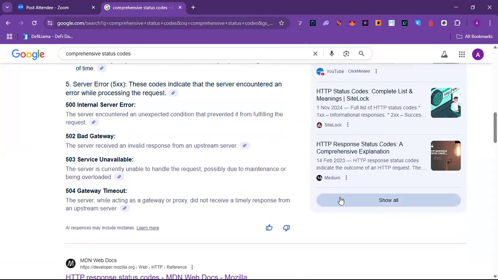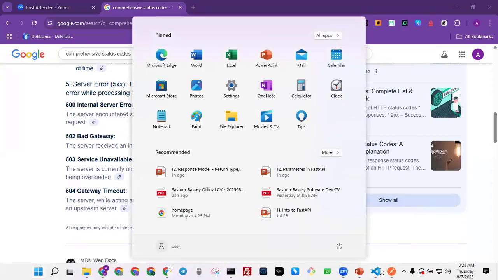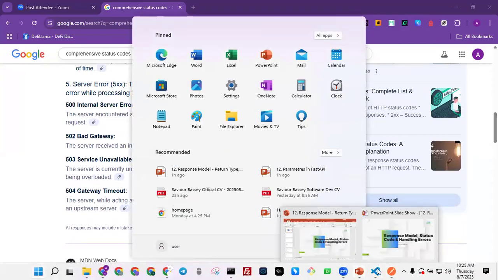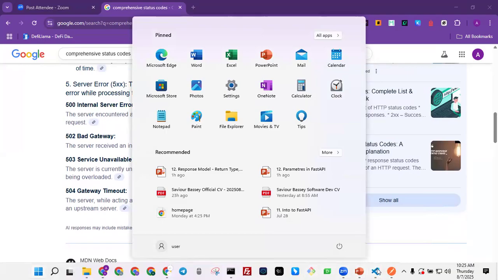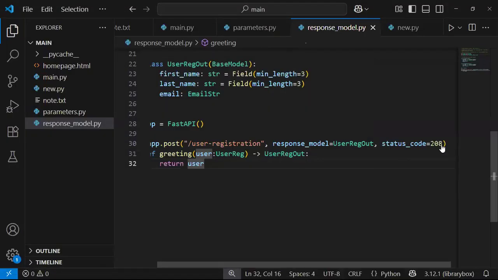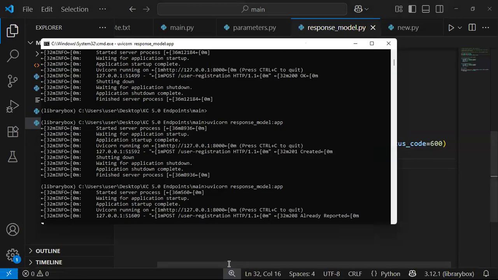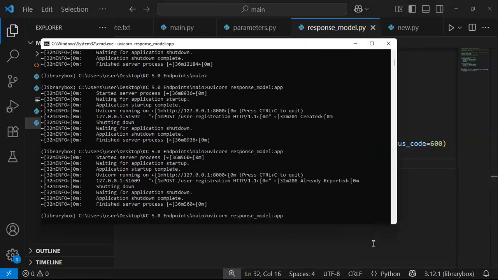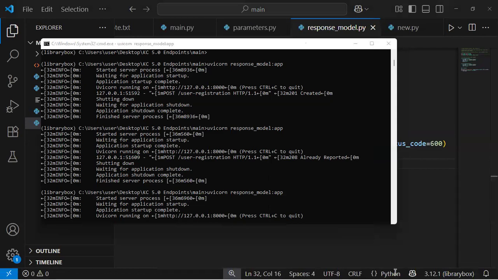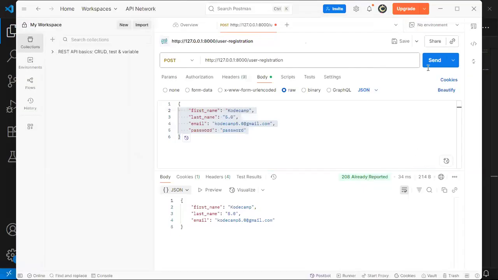Okay, let's try 600. I think all status codes end at 500, so there's no 6. Let's go back and use 600, which is something that should not really exist, and see whether this still works. I go back, refresh my server, come back here and make this request again.